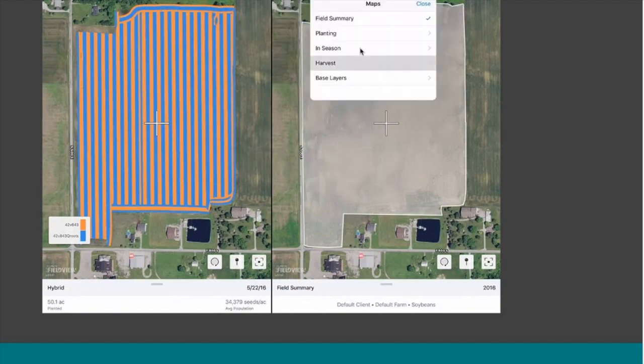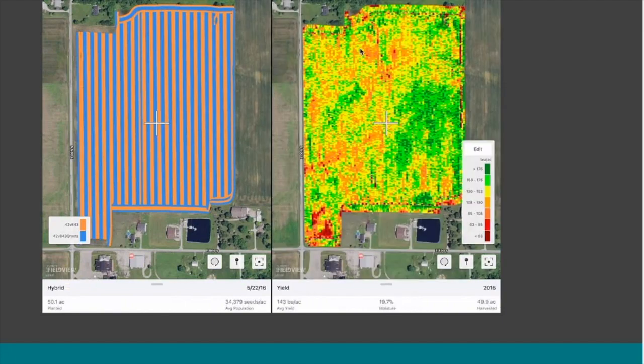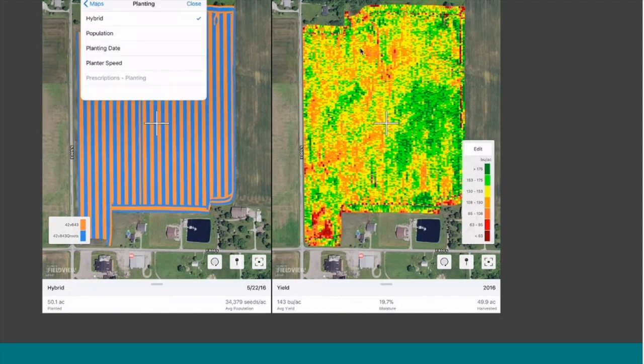Well, let's pull up the yield map for that year. Okay, I had good yields on the eastern side of the field, poor yields down in the southwest side of the field. That's what my yield map looked like. Did I do variable rate planting that year? Well, let's look at the planting map and look at my population map. No, I flat rated it that year.